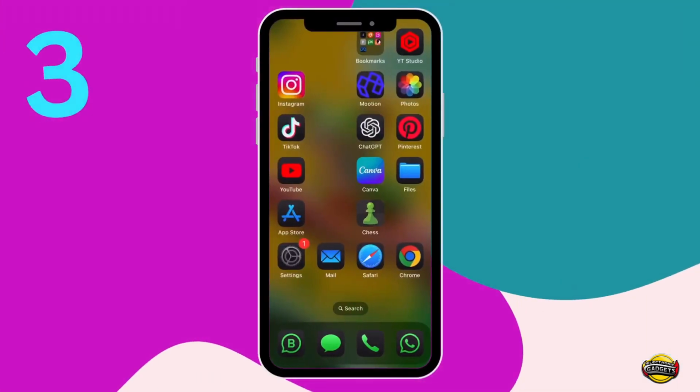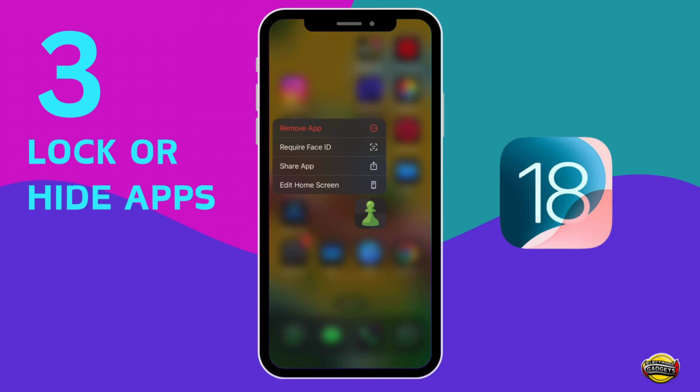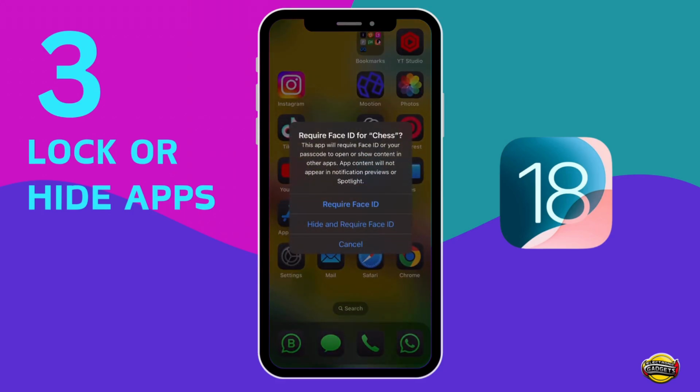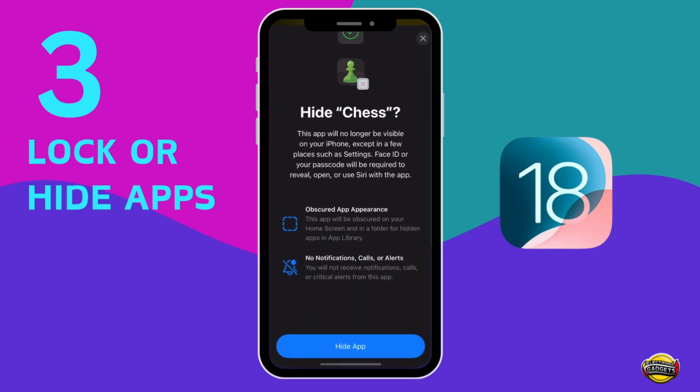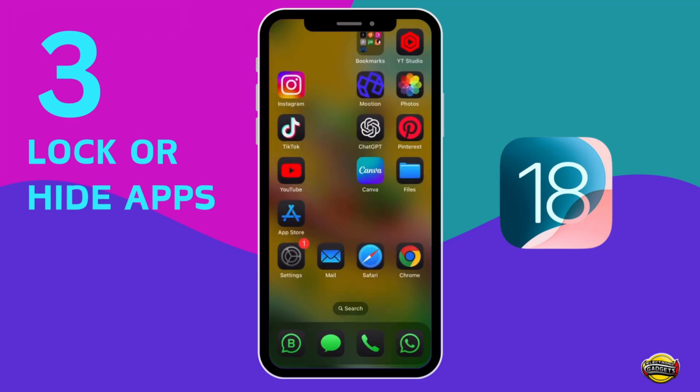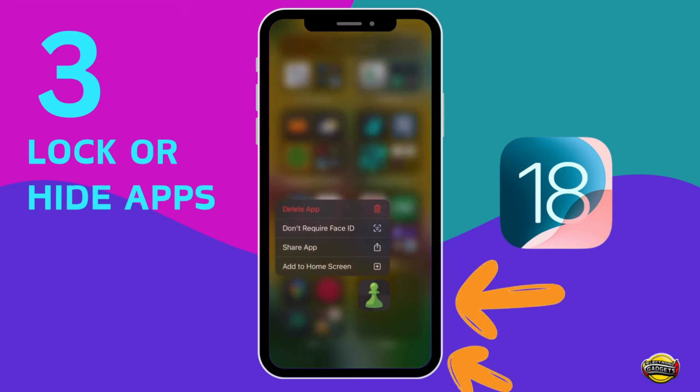Here's how you can hide or lock apps in iOS 18. First, open the settings and scroll down to the new privacy section dedicated to apps. You'll find an option called Hide Apps. Once you tap on it, you can select the apps you want to hide from the home screen, search results, and even suggestions. When you choose an app, it will automatically be moved to a folder called Hidden.